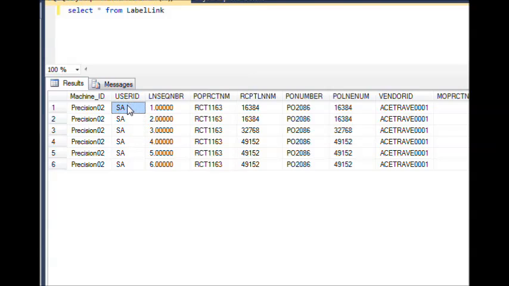The most commonly used field will be the user ID. If you have multiple users printing labels, each user will have their own report, and the report will have a restriction on it based on user ID. So when SA prints labels, the report will only pull records out of the table where user ID equals SA, and when user 1 prints labels, those records will also be in this table, but user ID will be user 1. So by having that user ID restriction, the reports automatically know which labels to print.